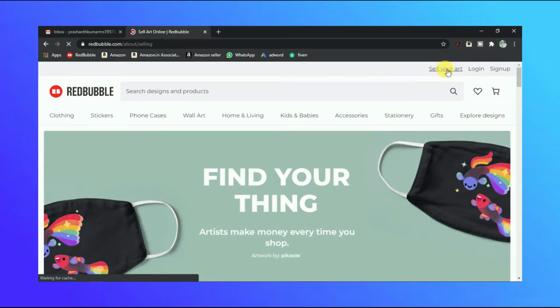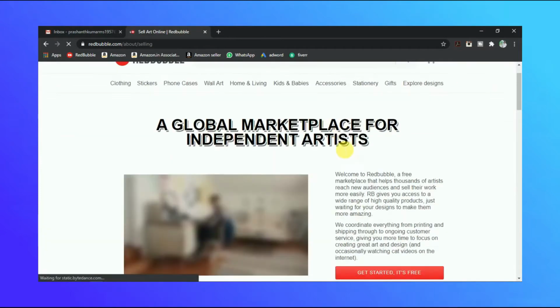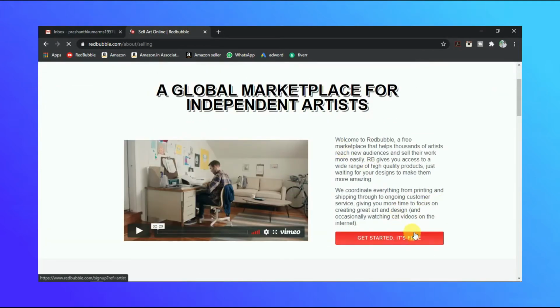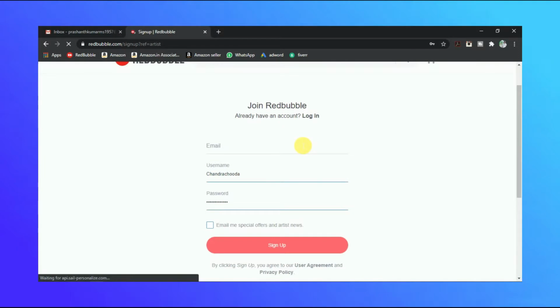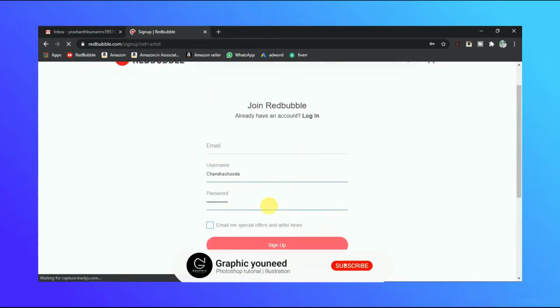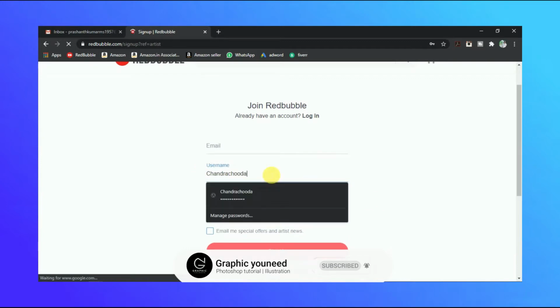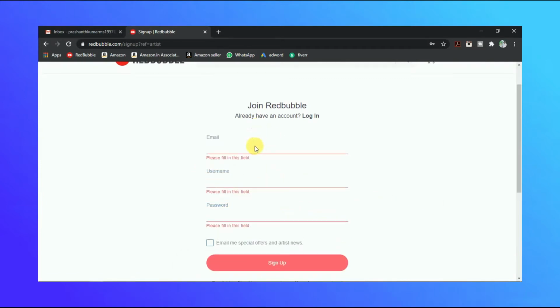So you'll get a new window open, and there is an option called get started, it's free. We have to just click on that and you have to log in. As you can see, I have already created an account, so I am going to delete that and we'll create a new one.